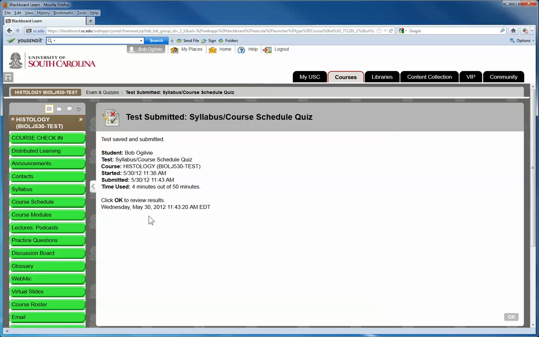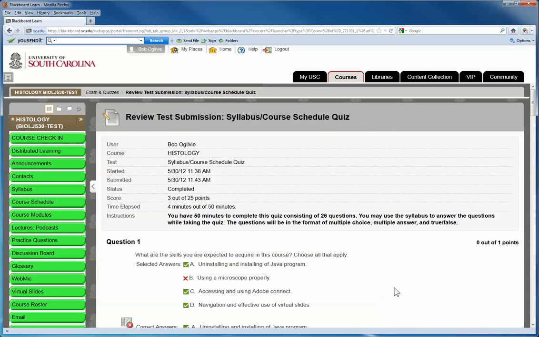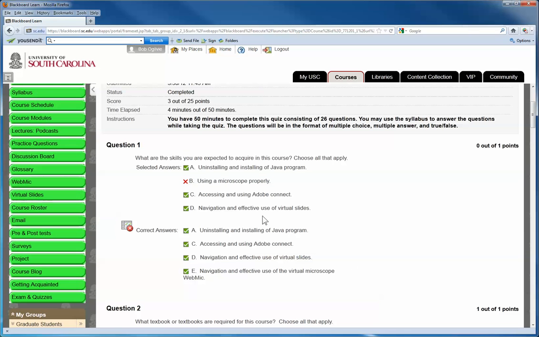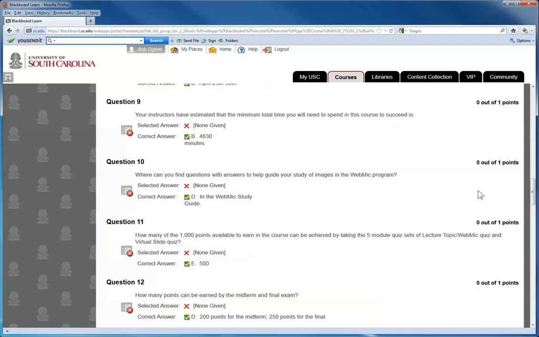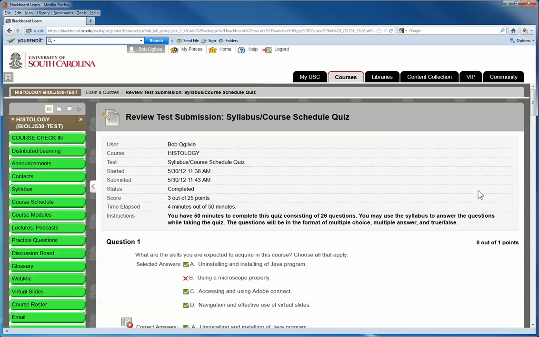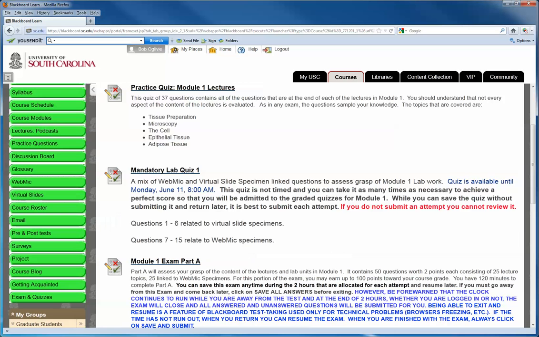And once I do that, then I can actually click down here and review the results. And when I do that, you see which ones I got right or wrong, and how many points I got for each question. So you can do that each time, and then you can also go to my grades. So now we're going to go and look at a couple of other exams.